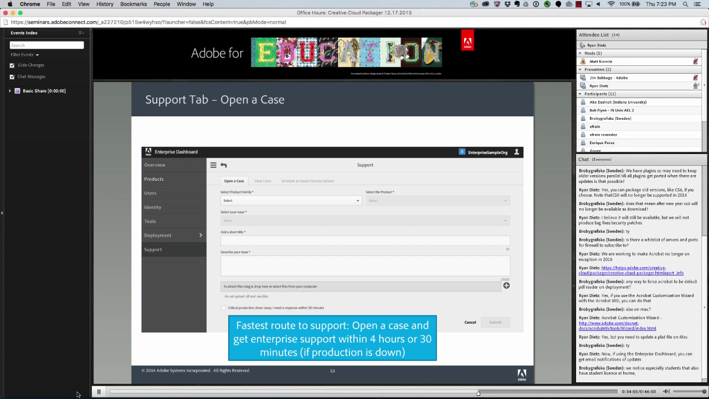So this is a nice little aspect of the dashboard. Also, if you have expert services as part of your contract, you can also schedule an expert service session in here. And then also in the support tab, you'll see the phone number and email address for anybody if you want to get in touch with support that way. And we're going to be also adding a chat feature sometime in the future.